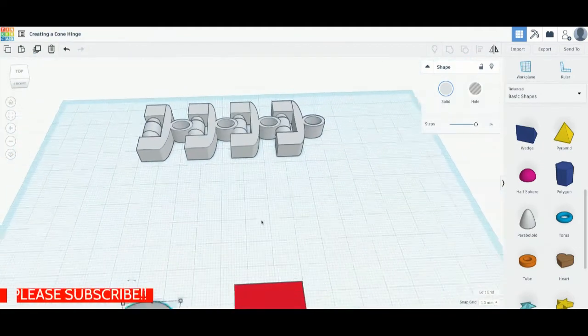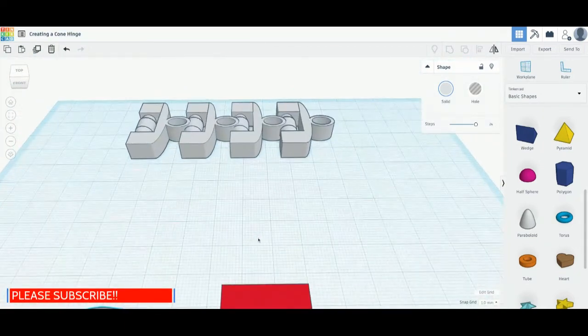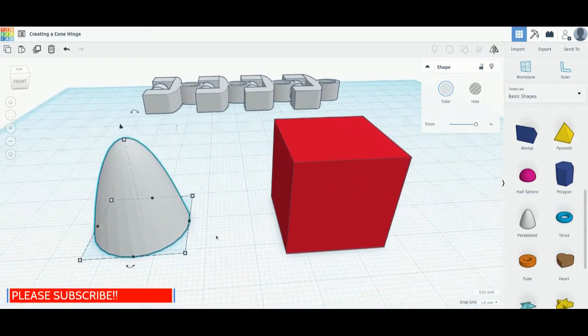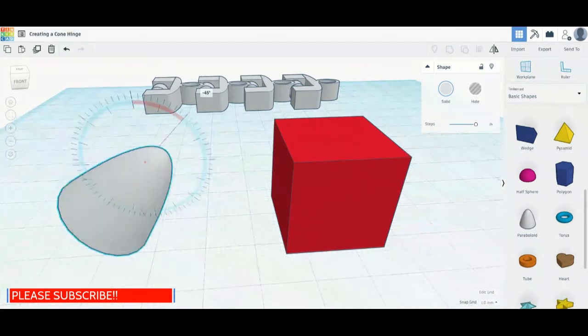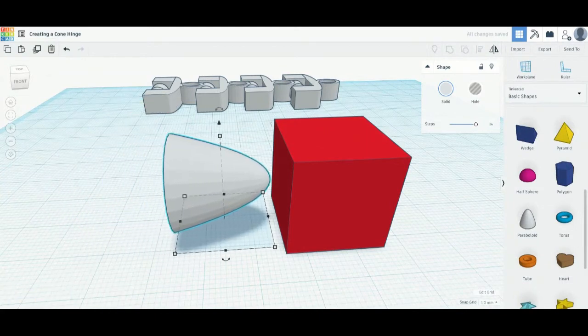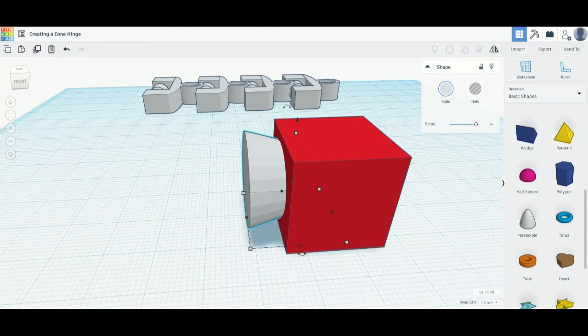If you don't know what I'm doing right now and all the buttons I'm pushing, go back to some of my other basics of Tinkercad tutorials, and you can learn those skills there. All right, so I'm going to rotate this paraboloid 90 degrees, and then I'm going to use my arrow keys and just pull it into the middle, inside of this cube.